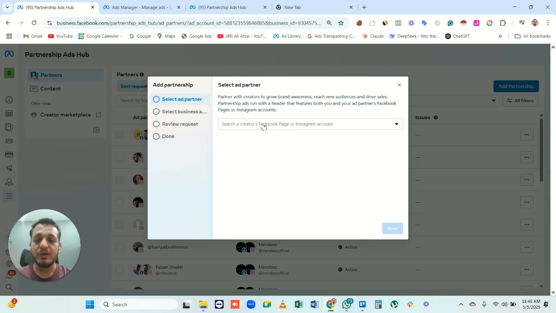Once you add the name of the influencer over here, their profile is going to appear. Then you simply click on it and send them the request. After that, if they approve, you connect your business manager, whatever business or ad account you want to connect with that. Then once they approve and review it, that specific influencer will be added to your partnership ads hub. So this is the first method that you're going to do.